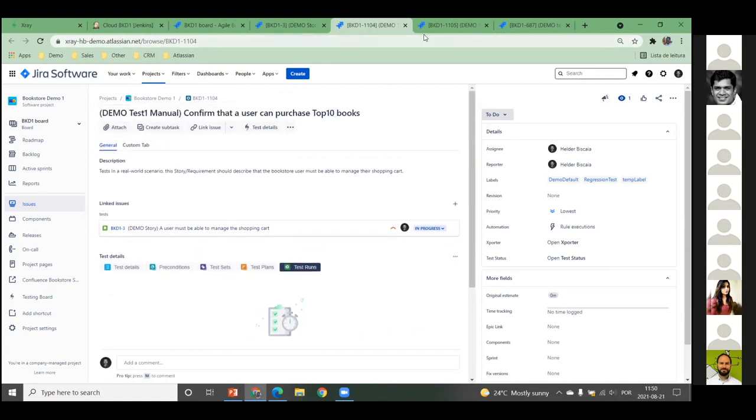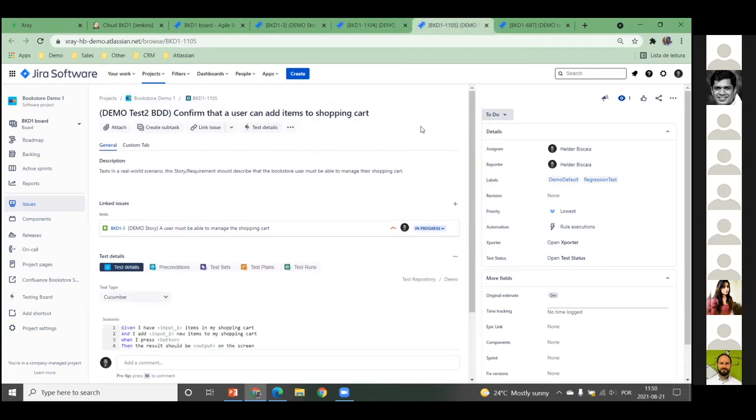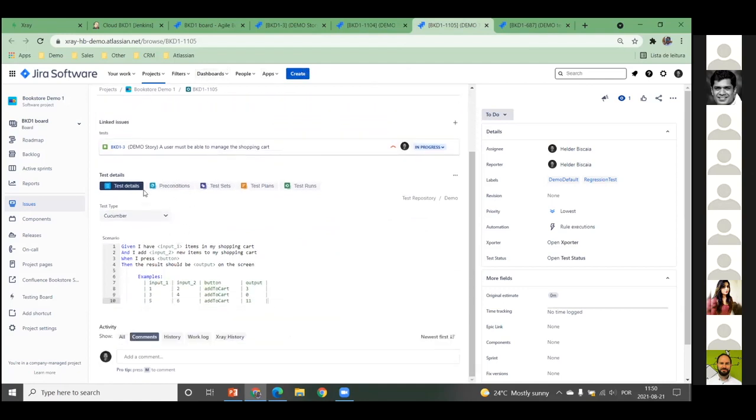Okay. If I look at a BDD test type, same type of structure here. The only thing that changes is that here in terms of the test details, I am stating that it is a cucumber type of test or BDD. And I have placed here my scenario outline. These BDD tests within Xray are special because you can actually use it as the master repository. So I can edit the test case here or the Gherkin language steps directly within Xray.